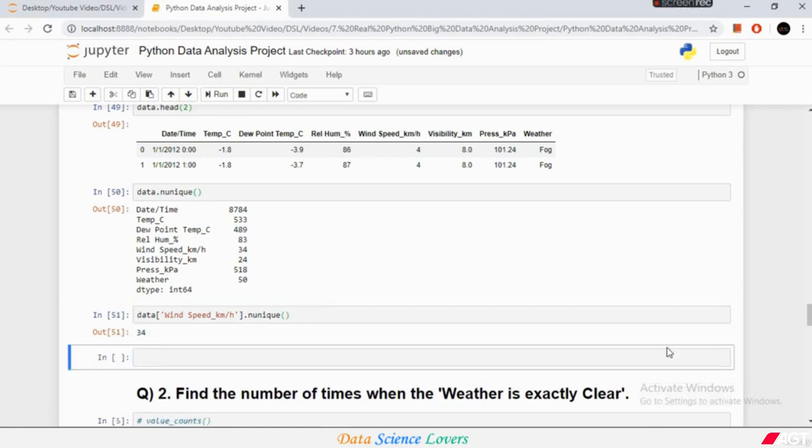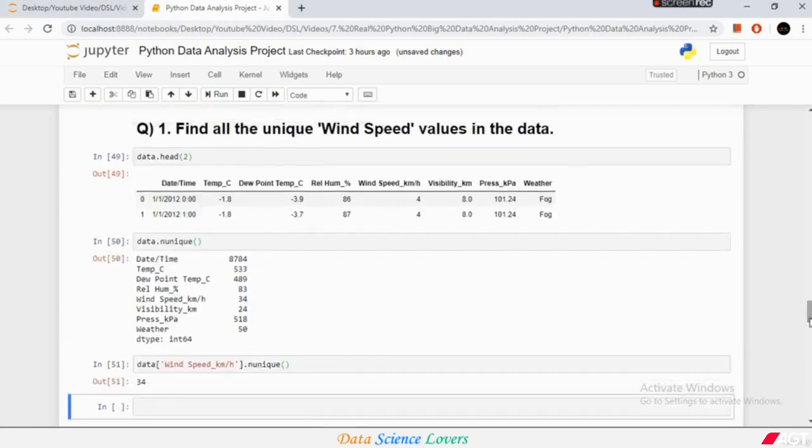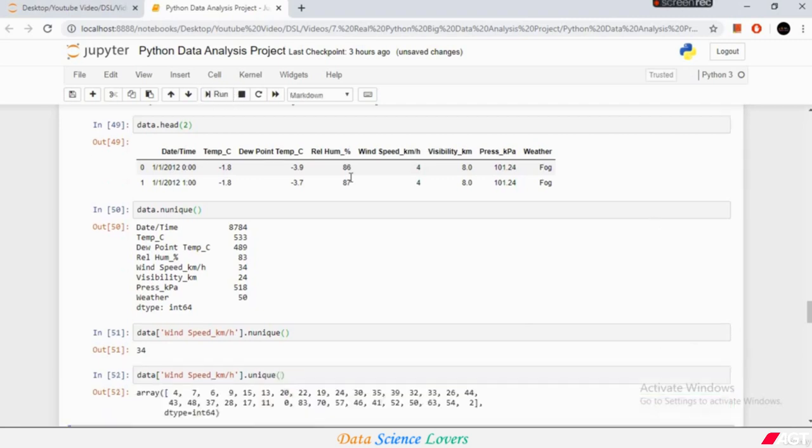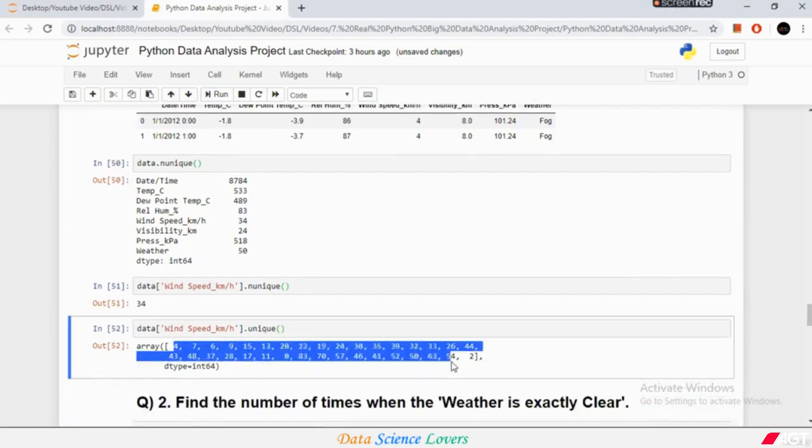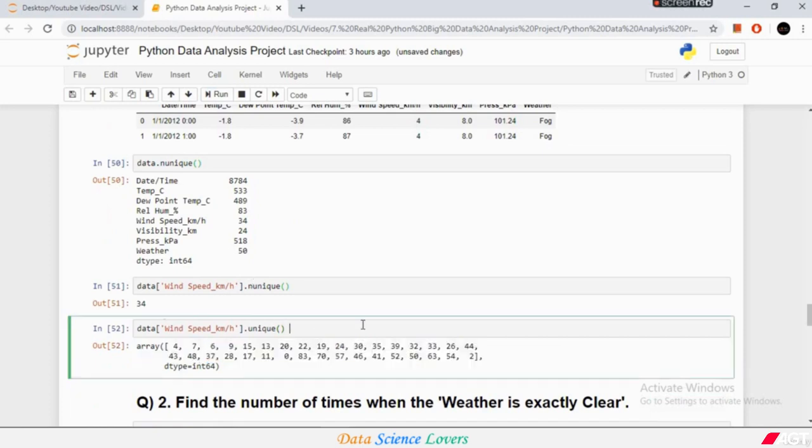Now the question is all the unique values present in this column. So we have to show all the unique values. To show all the unique values from a column, we use the command unique. So we will write our column name and the unique command. If I run this command, then it is showing that this column has these unique values, and the total number of these unique values is equal to 34. So this is our answer to this question.